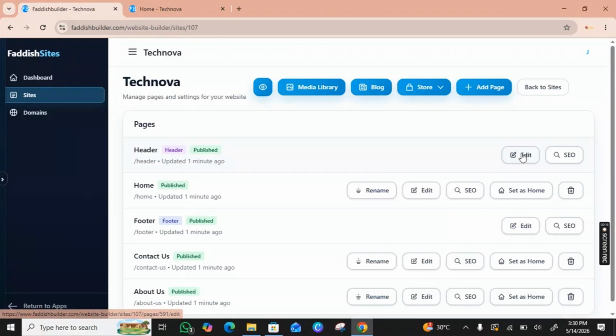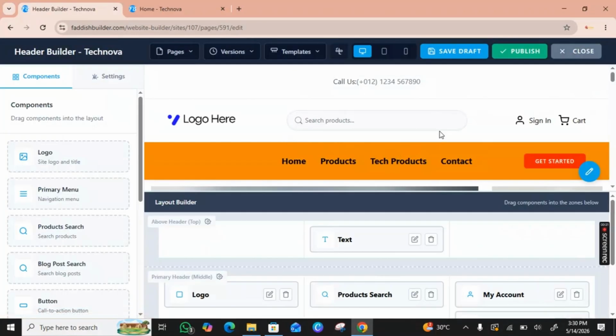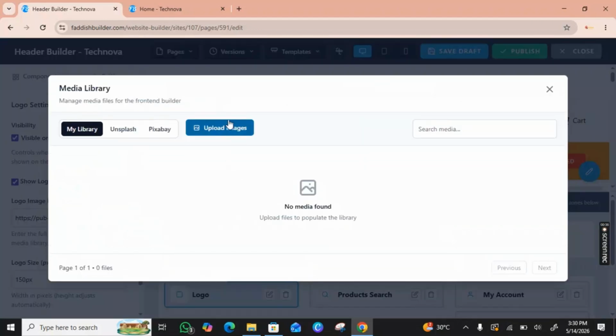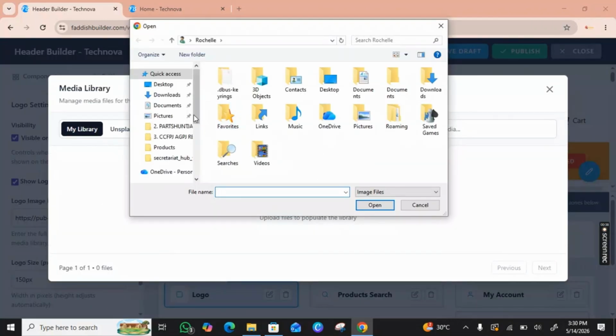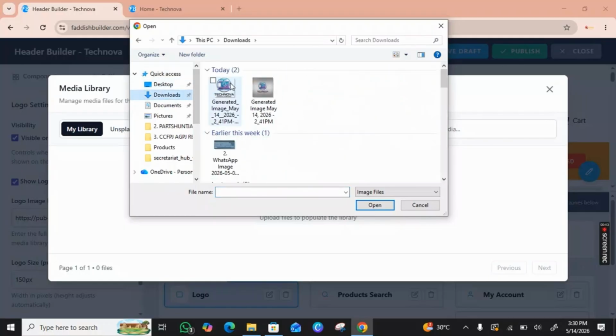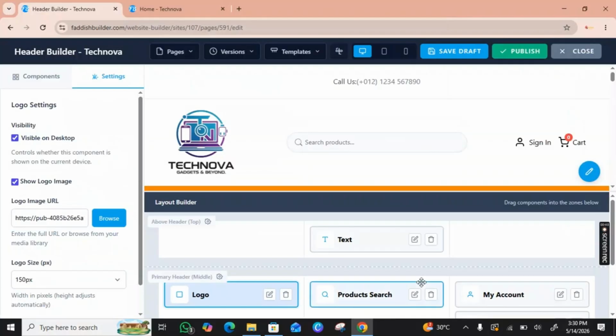So you want to go on edit right here on the header, and the first thing you want to change is the logo. You're going to come down here where it says primary header and click on this little pencil icon, and come on browse. You're going to upload your logo, and we already have a logo here which we're going to use. Let's use this one here. Click on that. There's your logo.